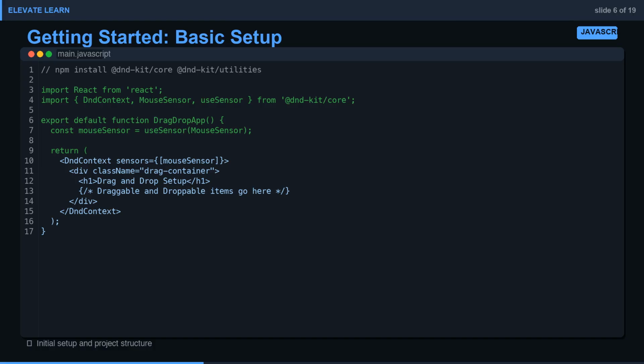Let's start by setting up dnd-kit in a React project. First, install the core package and utilities from npm. Then, import DndContext from the core module. This is your context provider. Import MouseSensor to handle drag detection.